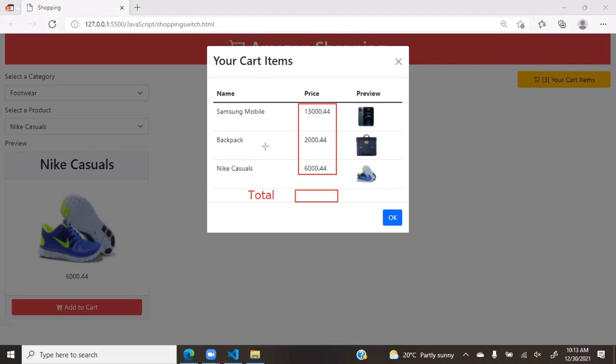That you have to do. That means you need to calculate the total amount of all items in the cart. In the cart, how many items are there? For those items, you have to total the price and display it there. That means what is the total of the cart?